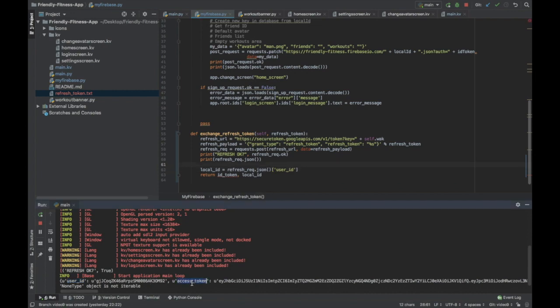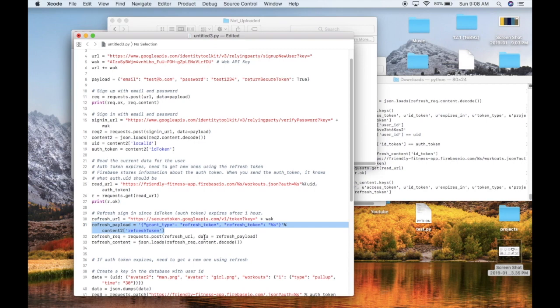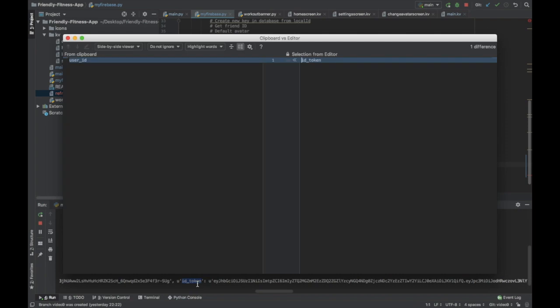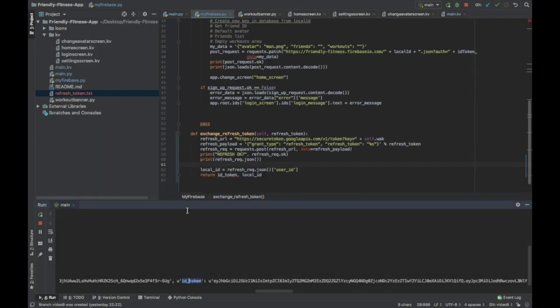And then let's see, access token. Is that what I want? Let's see what the other keys are. Okay, access token is some long thing. ID token. That's the one I want. Oops. ID token. Hey, let me copy that. Okay, ID token is refreshRec.json ID token. Nice. So now I'm returning my ID token and my local ID.